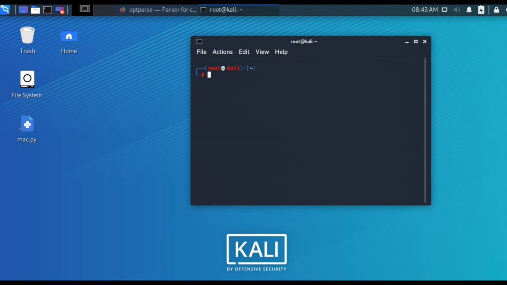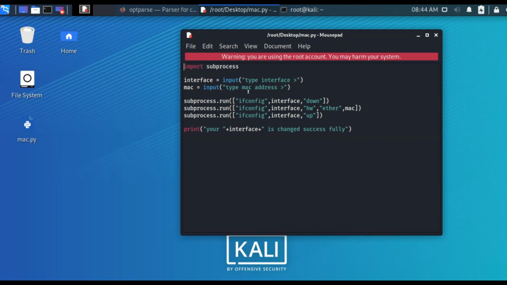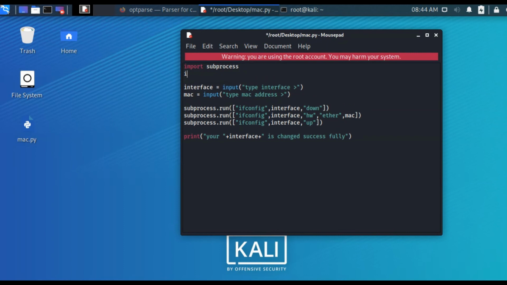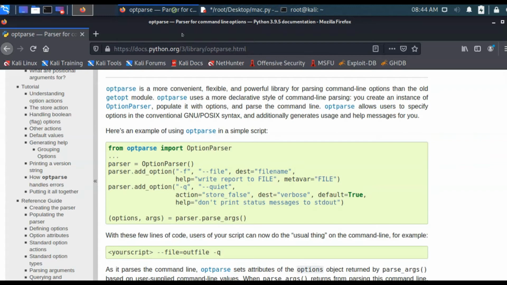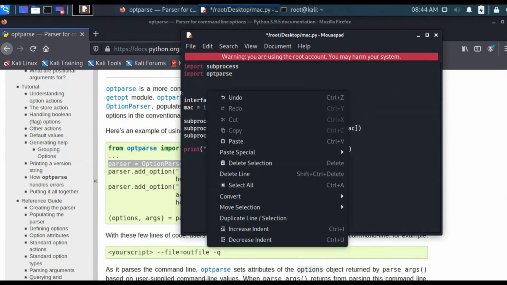Okay, so now we are opening this MAC Python file. This is the code we saw in the previous video. Now I'm going to import optparse. We need to check the correct spelling for importing this module. As we imported the first module, we need to create an object for this module. I'm just copying this, I'm very lazy, and pasting it here.